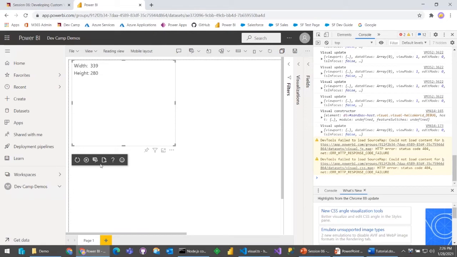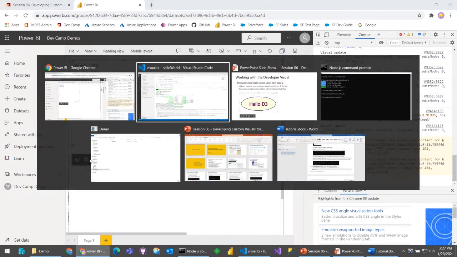Also, if you're going to be making a lot of changes, you can click on this toggle, auto reload, so you don't have to click refresh. It recognizes when you've done a rebuild.